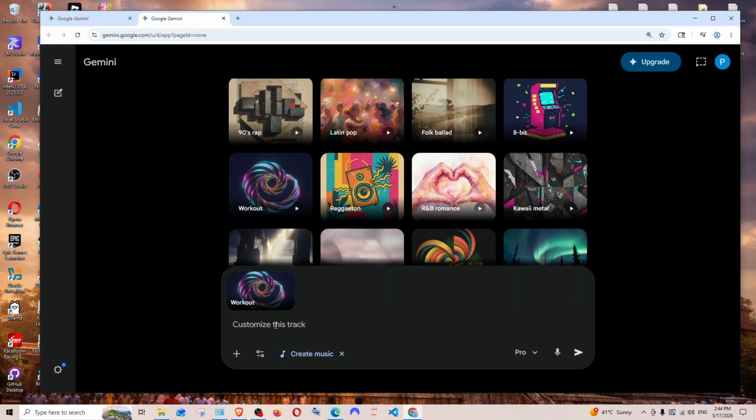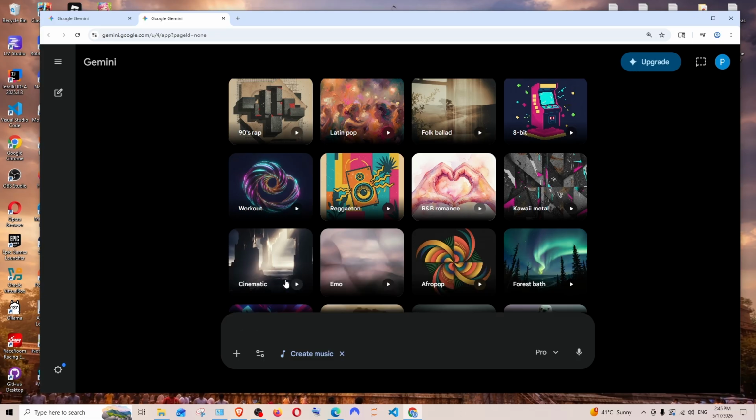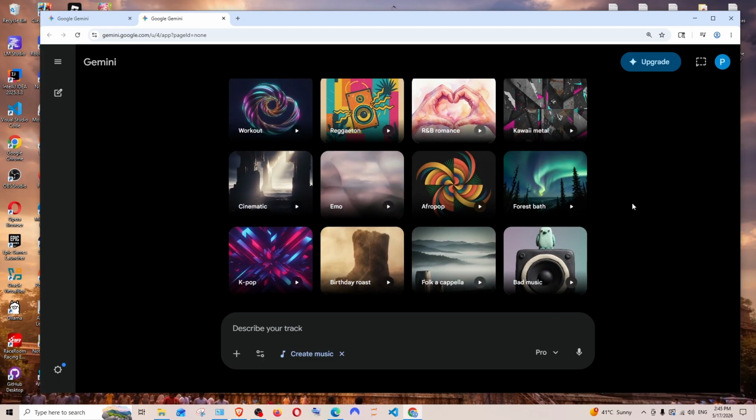And now we can customize this track and ask Gemini to, hey, give me a particular song with lyrics in this theme, or else you can even specify your own lyrics also. That's up to you. In my case, I will just generate a song without any of these. Okay, so I will just go and describe my track.